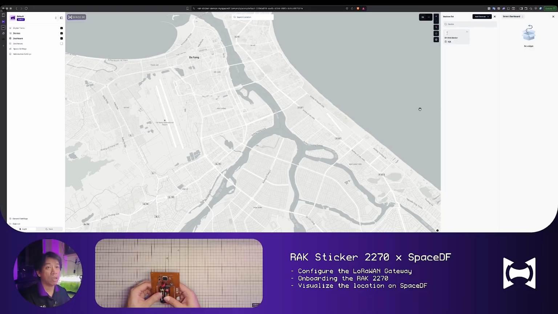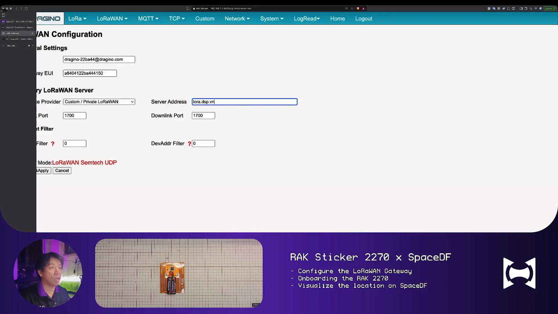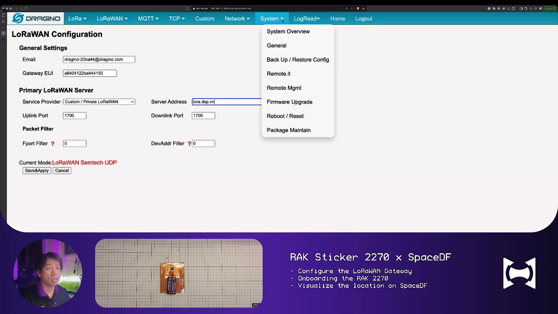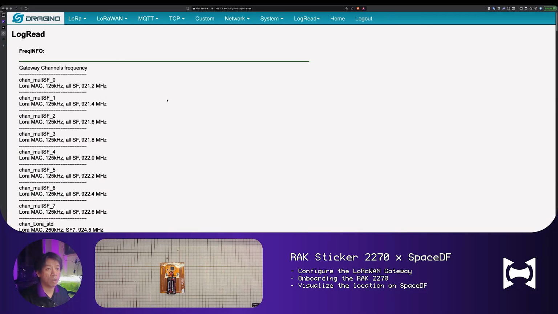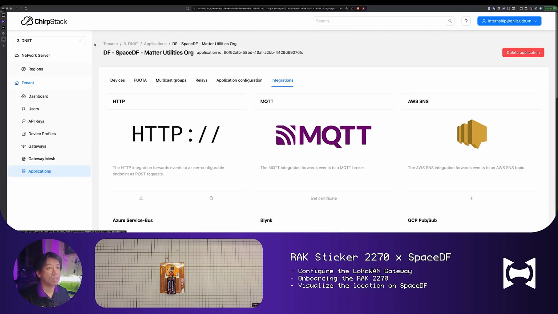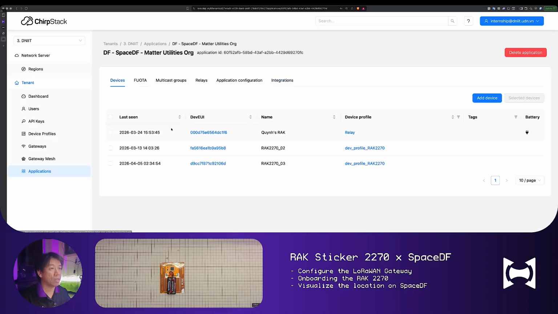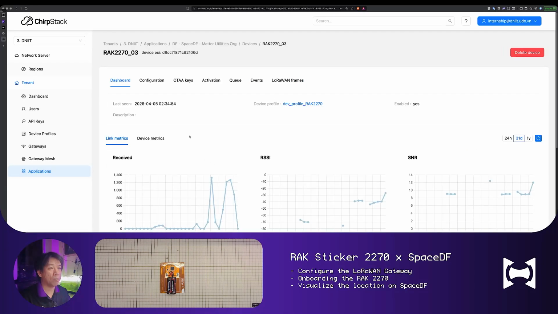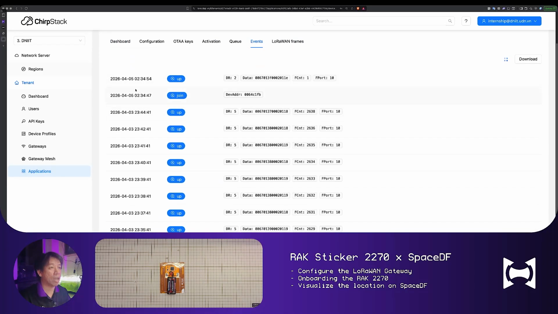Okay, and we will go to check the log on the Dragino gateway. Yeah, we have just had a new log. And go to the ChirpStack server. Go to the device, pick the device, and go to the event tab. Yeah, as you can see, we have just had a new telemetry message from the device.